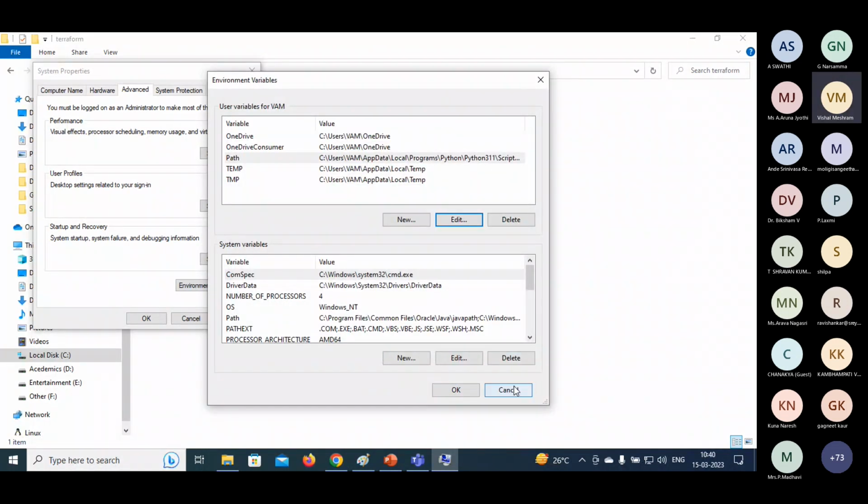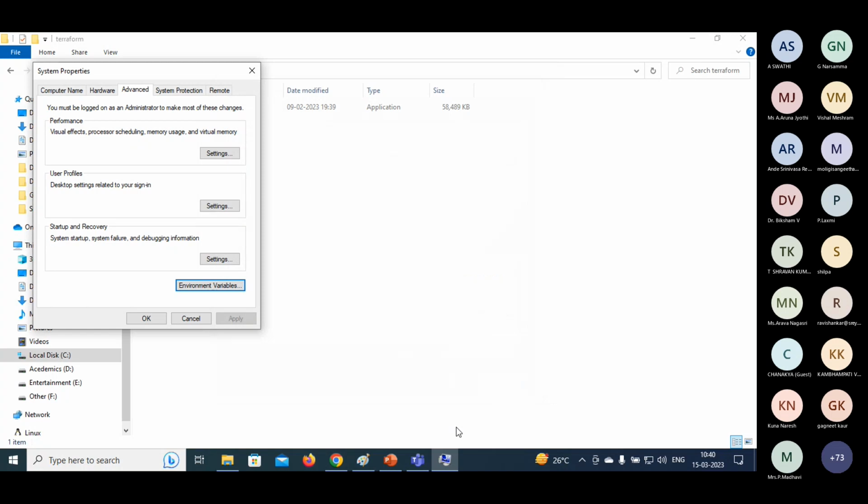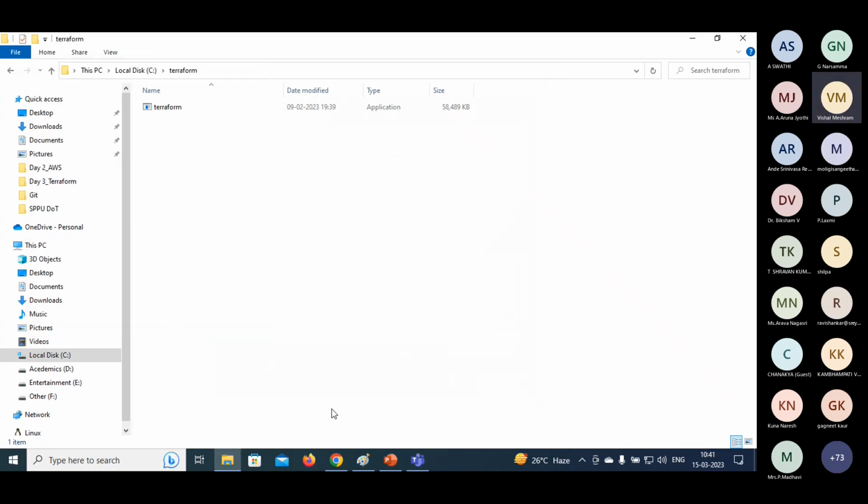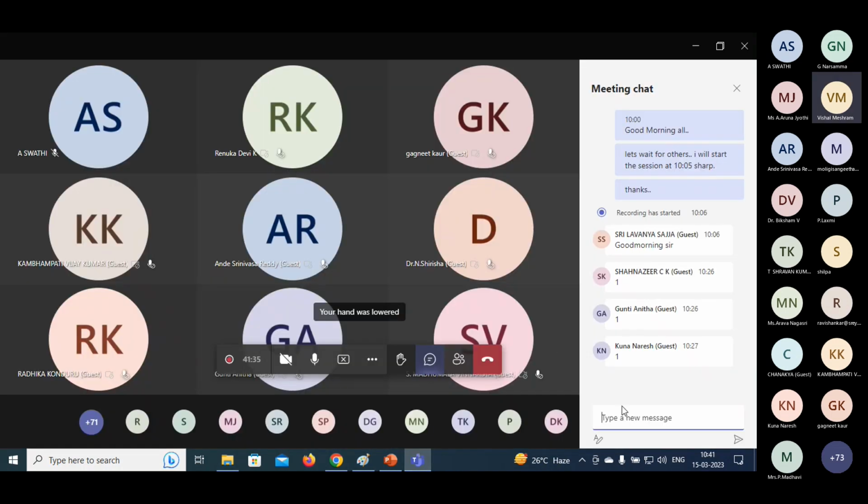Just let me know if you understand, because this is important. You can only work if your Terraform is working, right? Is this clear? Just type one. So we have just installed Terraform. That's it. My Terraform is there.